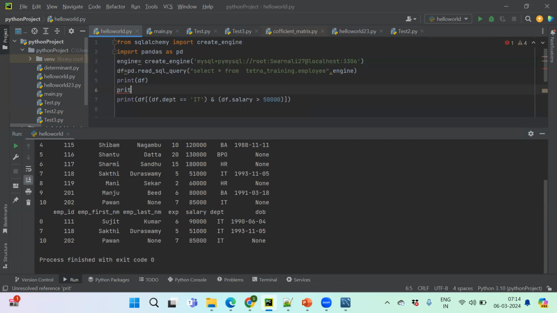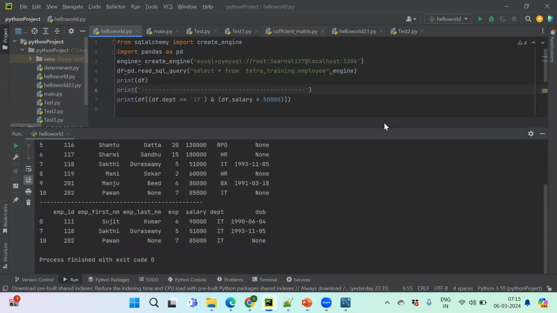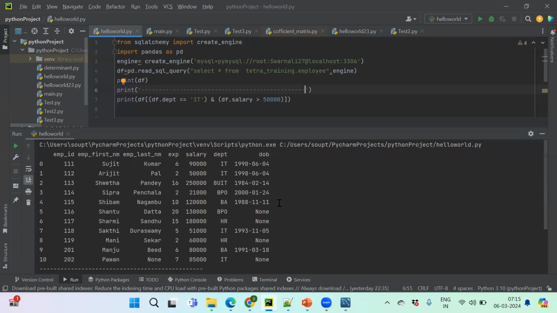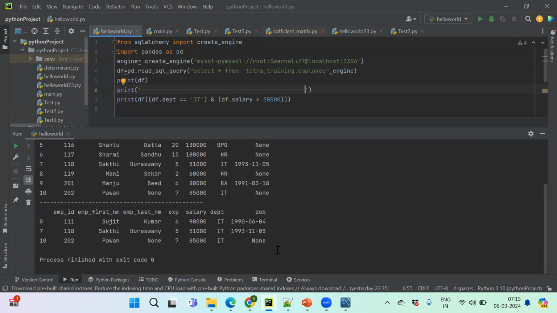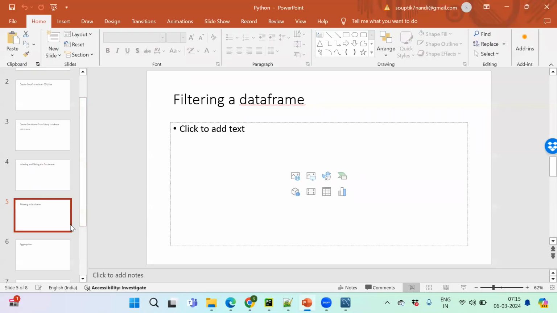Let me print some dotted line to understand the main data frame and the converted one. Okay, so this is the main one and this is the converted one. So we just learned the slicing and filtering part over here.